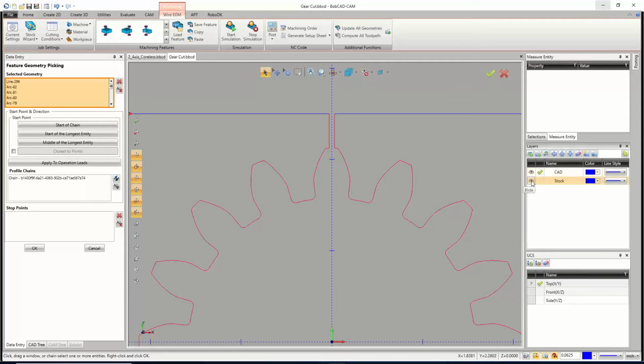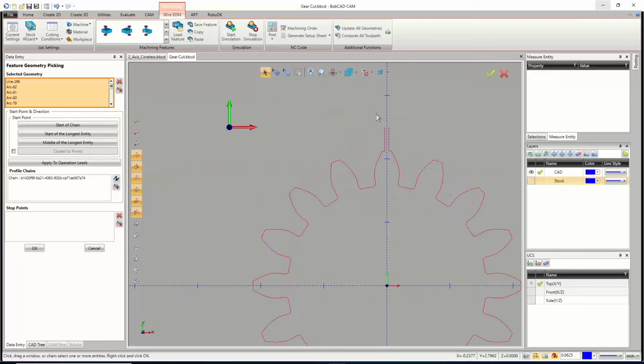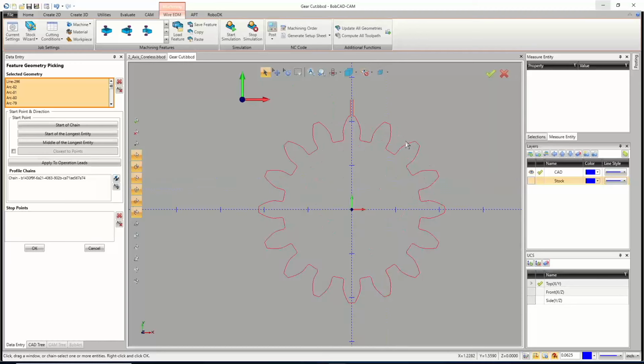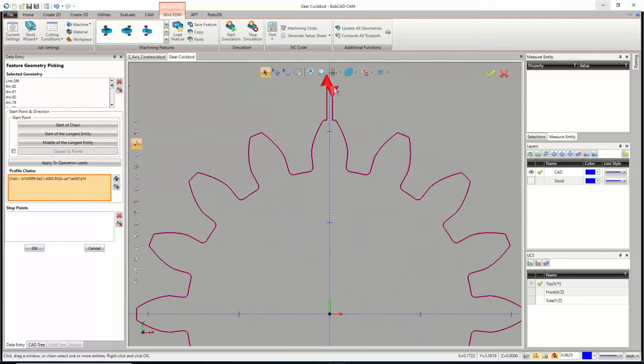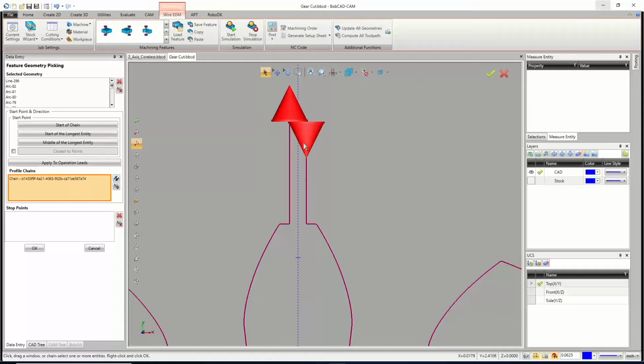Just be aware that if I had the stock layer on, it would have chained that as well. That's why I have it on a separate layer. I only want to see the one. After you pick the geometry, you can click on the chain and see where it starts and where it ends. It starts on this line here on the right, goes all the way around, and then comes out right here.